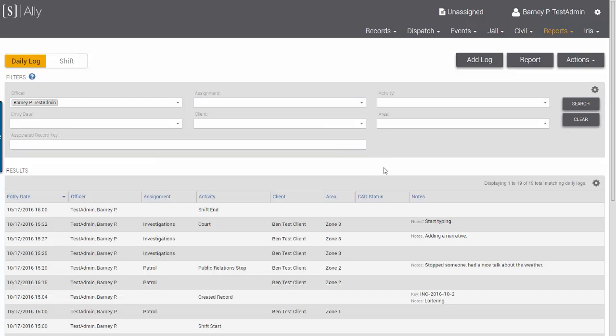That's all I have to show you with the daily log updates and the shift feature. Up next, we'll be talking about the incident cleanup.